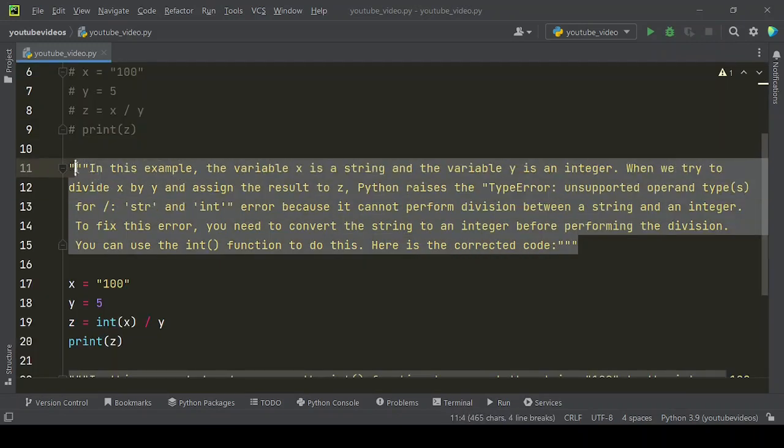In this example, the variable x is a string and the variable y is an integer. When we try to divide x by y and assign the result to z, Python raises the TypeError: unsupported operand type(s) for /: 'str' and 'int', because it cannot perform division between a string and an integer.